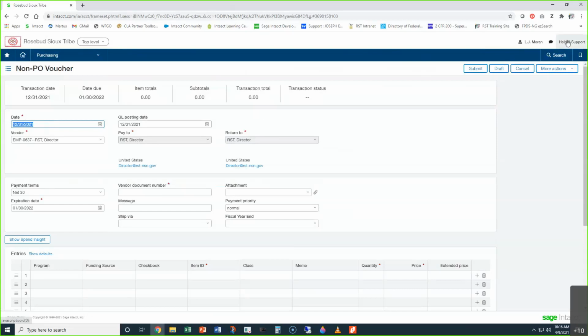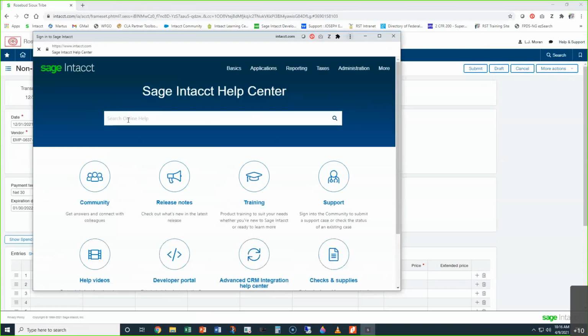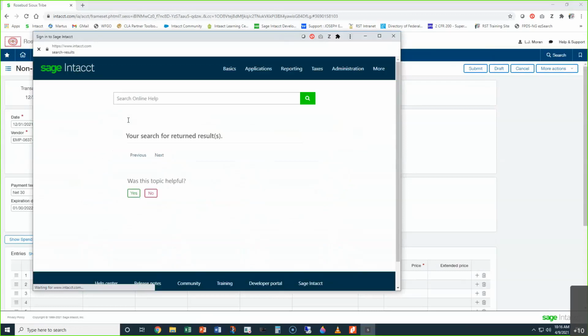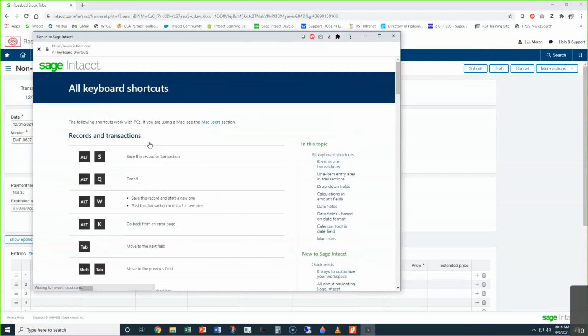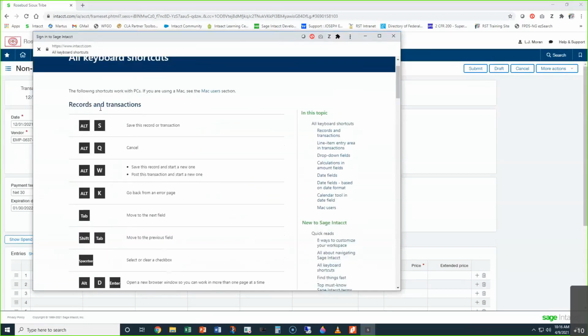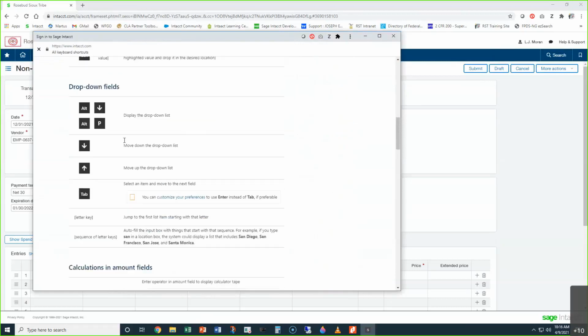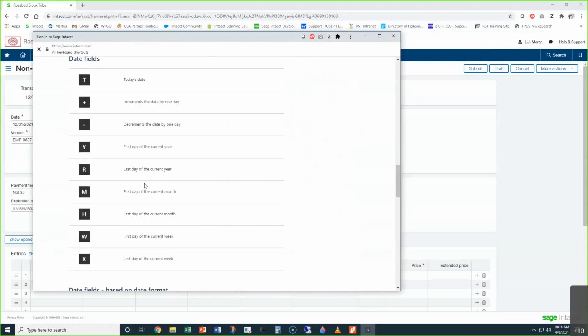In our help guide for Intacct, if I go to the Help Center and type the word shortcut, one of the search results is keyboard shortcuts. It gives us shortcuts on records and transactions, line item entries, drop-down fields, and then date fields. R returns the last day of the year, and there are some other letters that can do that. So someone might incorrectly date one and then want to say, I didn't choose that date. Well, you didn't, but one of those keys can easily do that.